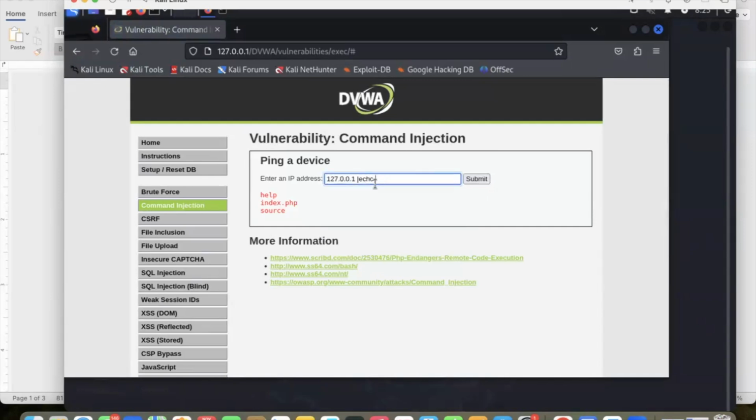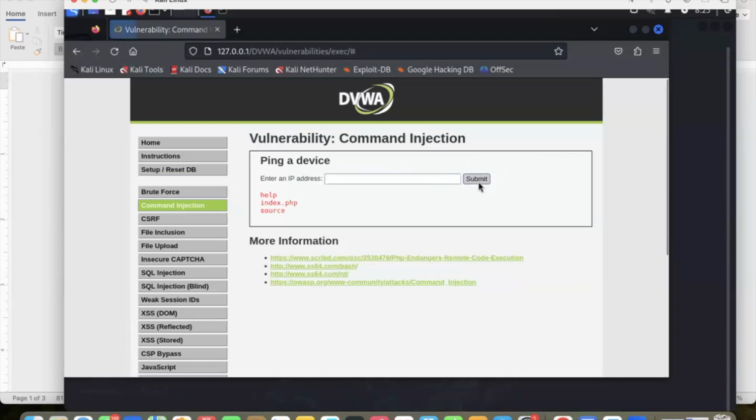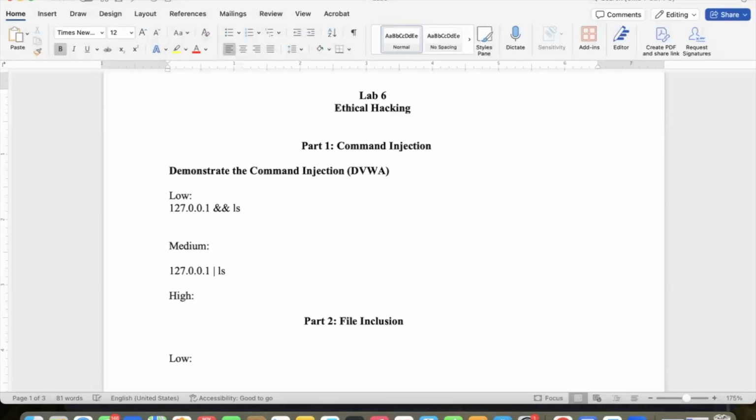You can type echo, for example, echo $PWD. PWD, you know what print working directory is. This should actually echo. Yep, PWD got echoed. So whatever we are typing in, it is getting through. So let me just type pipeline ls. Let's try if it works. It did work. They took the bait. So without anything, I just typed ls and we cracked the command injection.